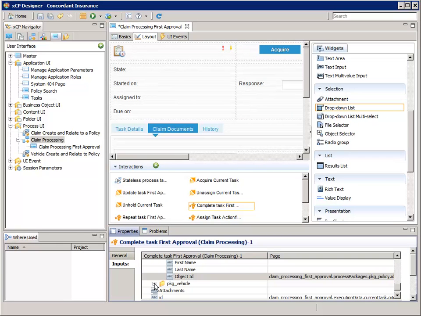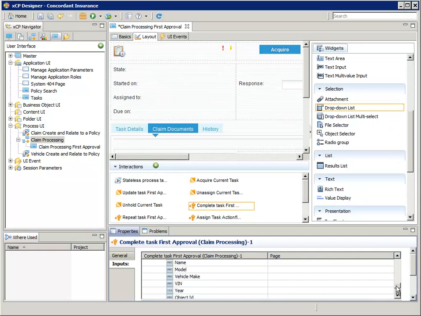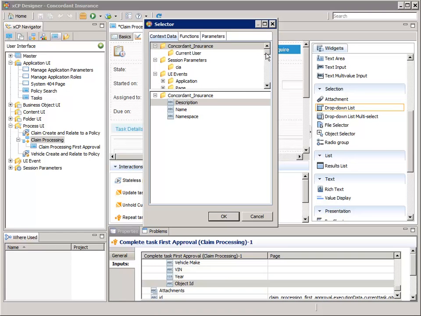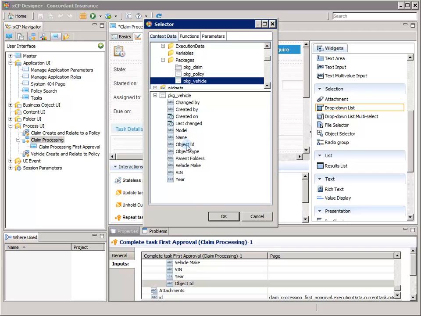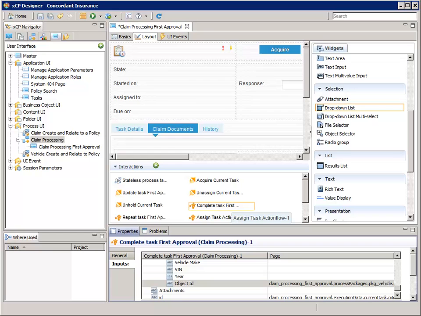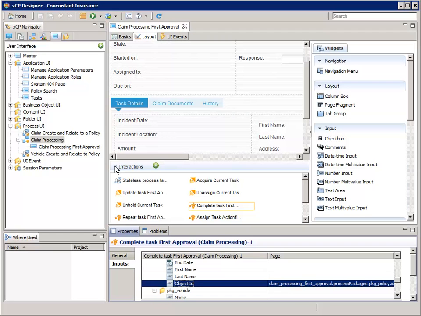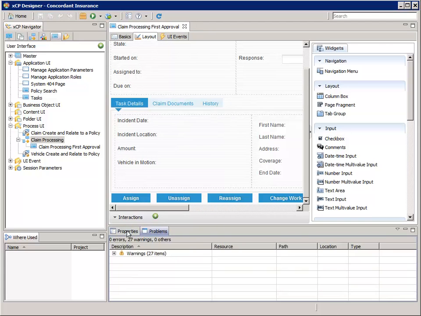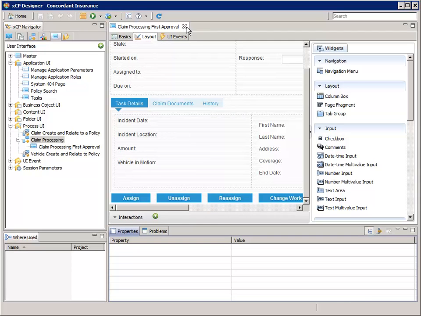Finally, double-click Package Vehicle, Object ID. In the top pane, navigate to and select First Approval, Packages, and Package Vehicle. In the bottom pane, select Object ID, and then click OK. Now we're done with the interactions, so let's collapse the Interactions pane. Save the Claim Processing First Approval artifact, check the Problems tab for errors, and close the Claim Processing First Approval tab.